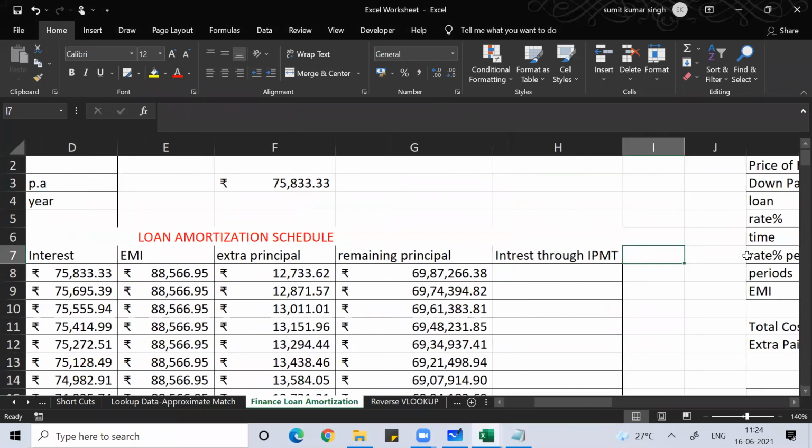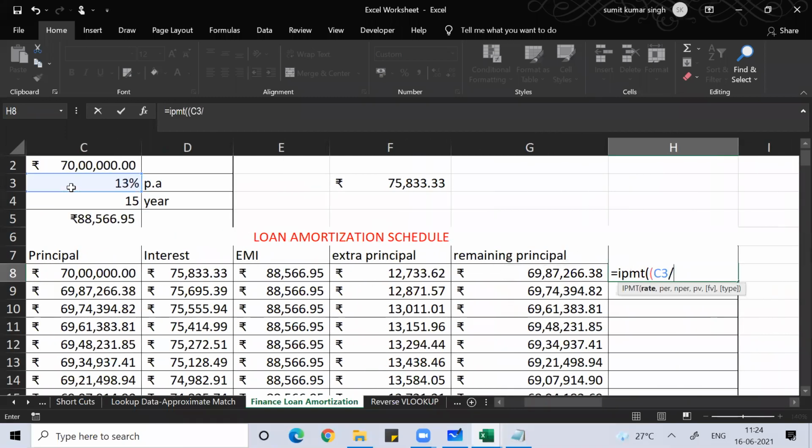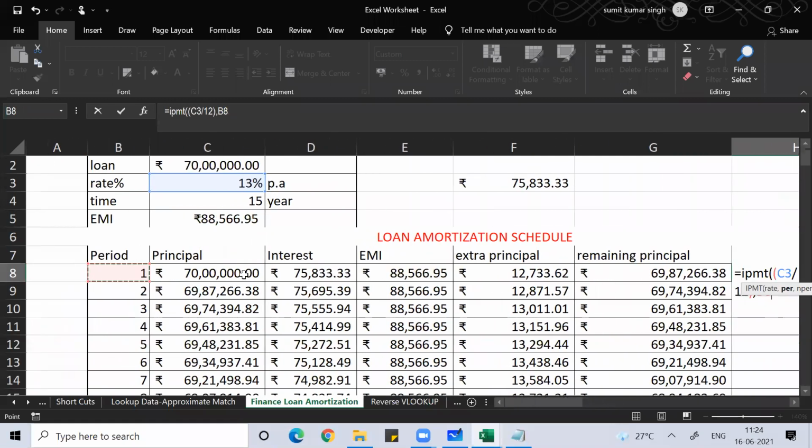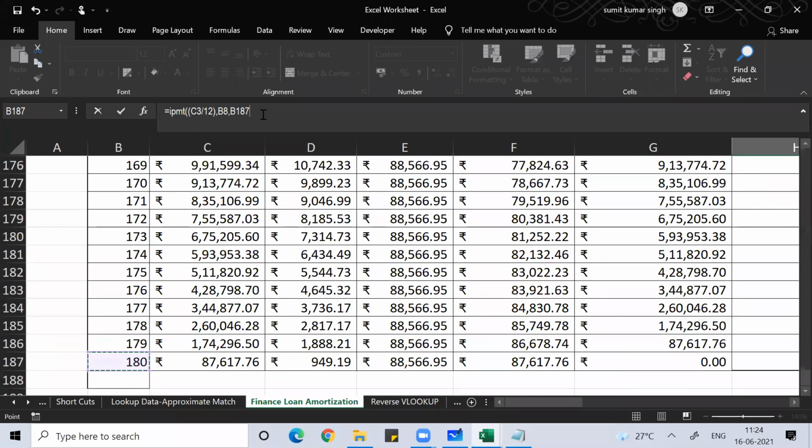So this interest also, you don't have to remember. Sir, I don't like maths, sir. You don't have to worry. Use the formula IPMT. Rate: whatever is your rate, divided by 12. Per: the time period, click on 1, comma. NPER is your total time period. This is 180. Fix this cell with the F4 key, comma.